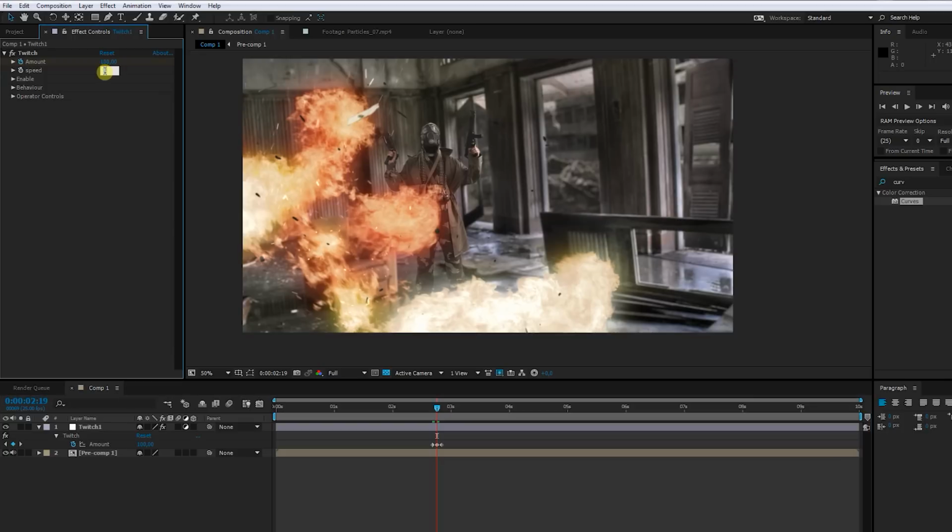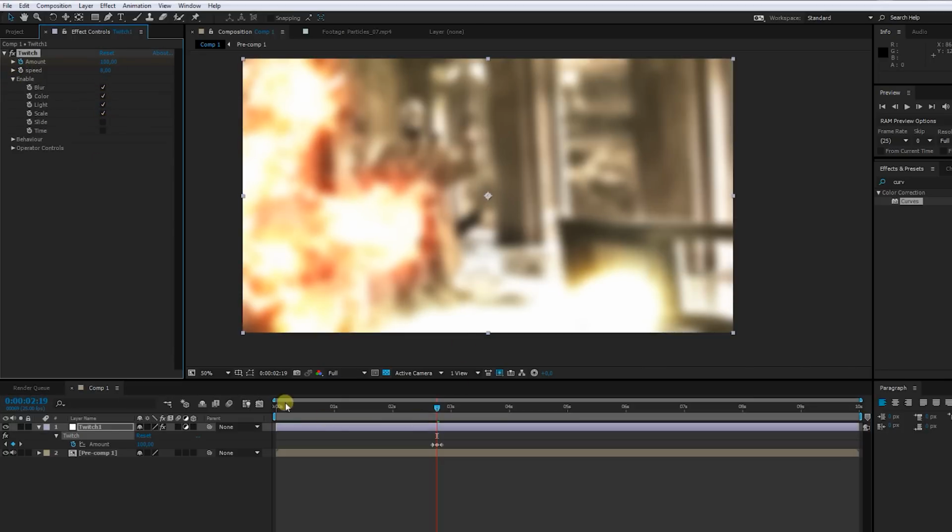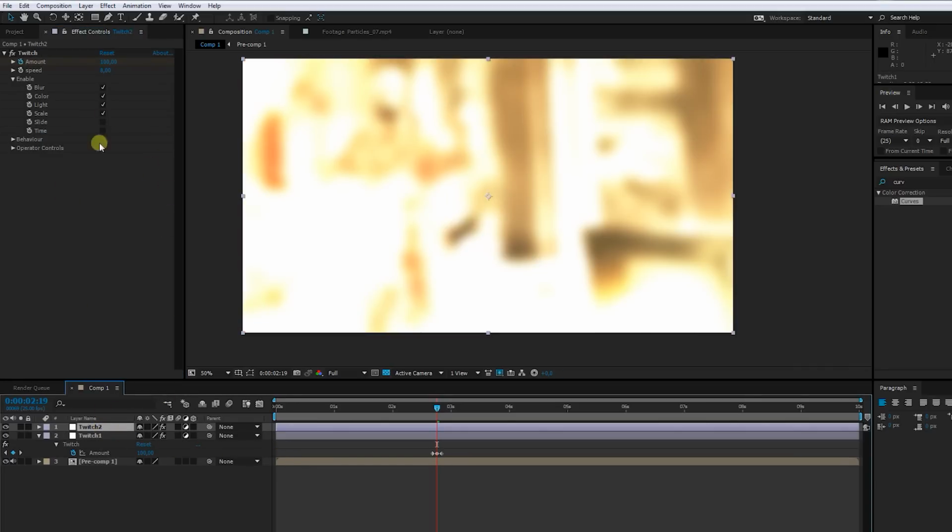Go to the keyframe in the middle. Put the speed to 8 and enable blur, color, light and scale. Then duplicate the layer, disable the keyframes, put the speed to 5 and disable everything but the light.